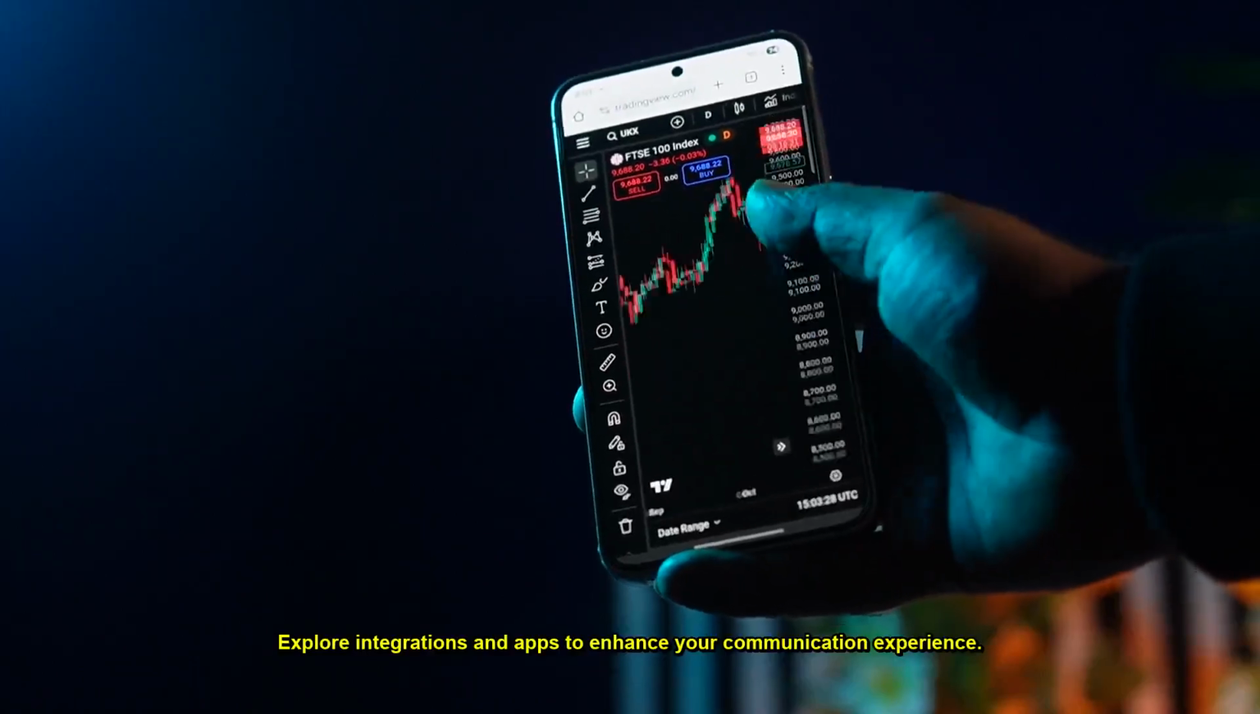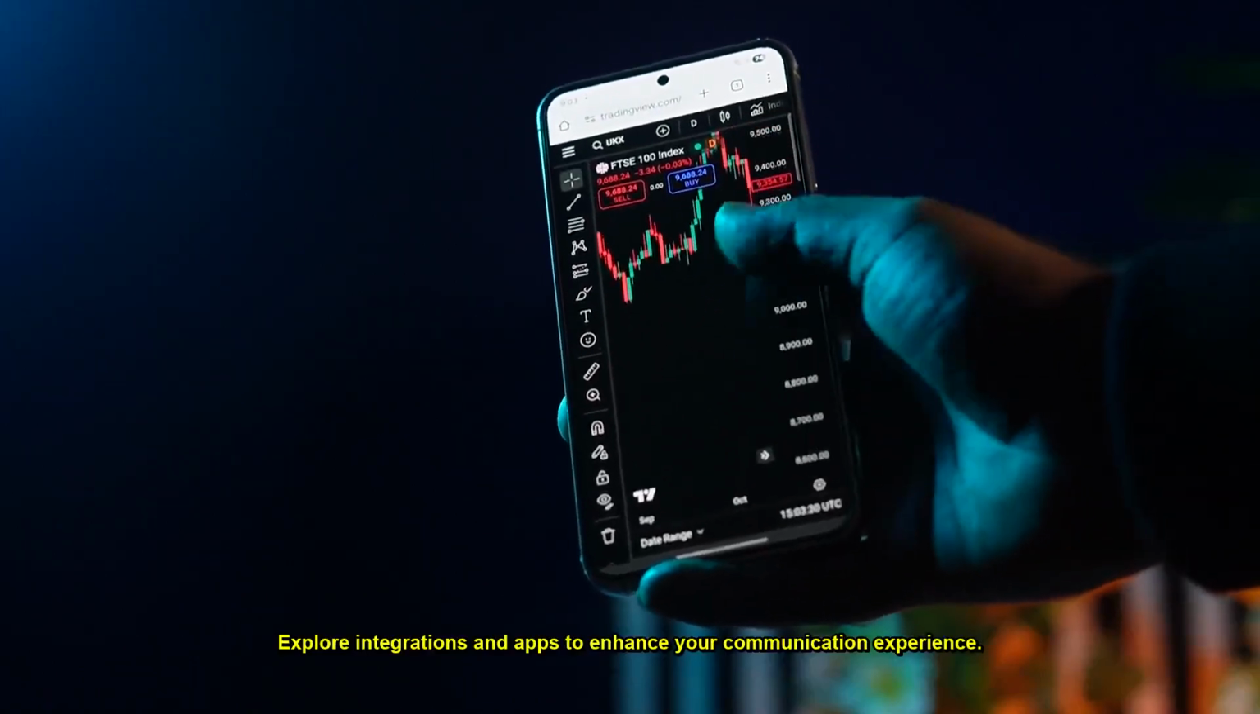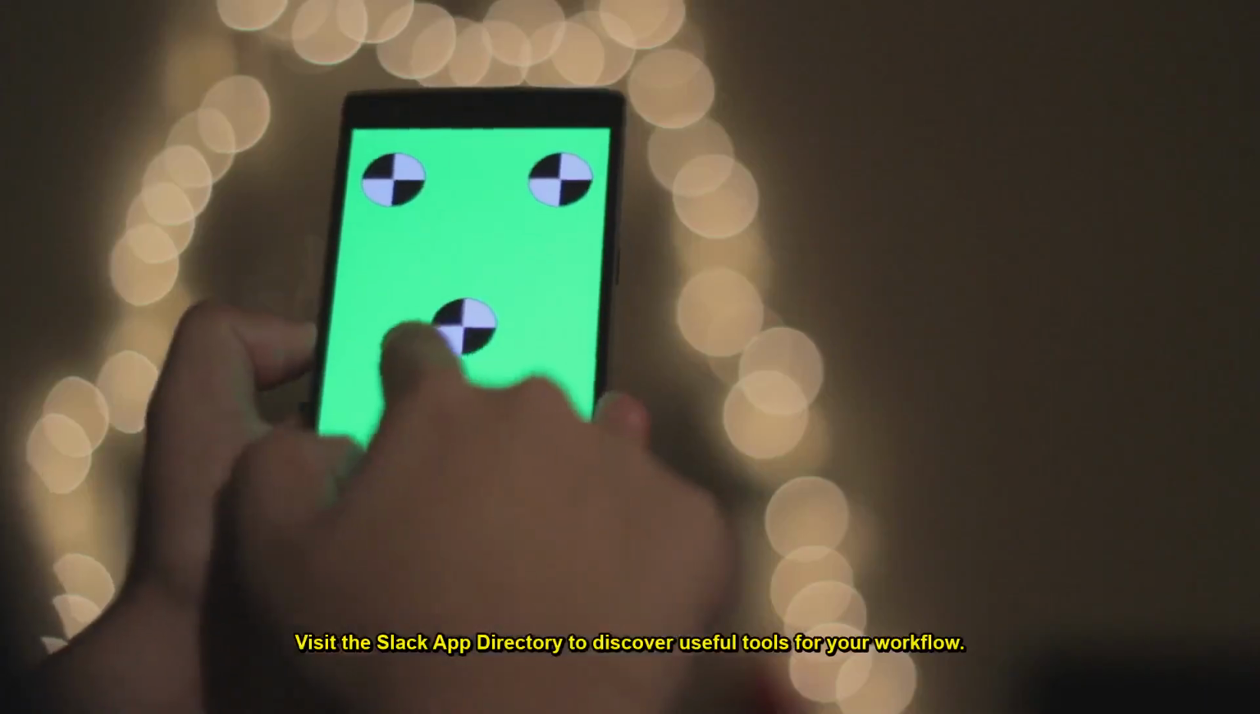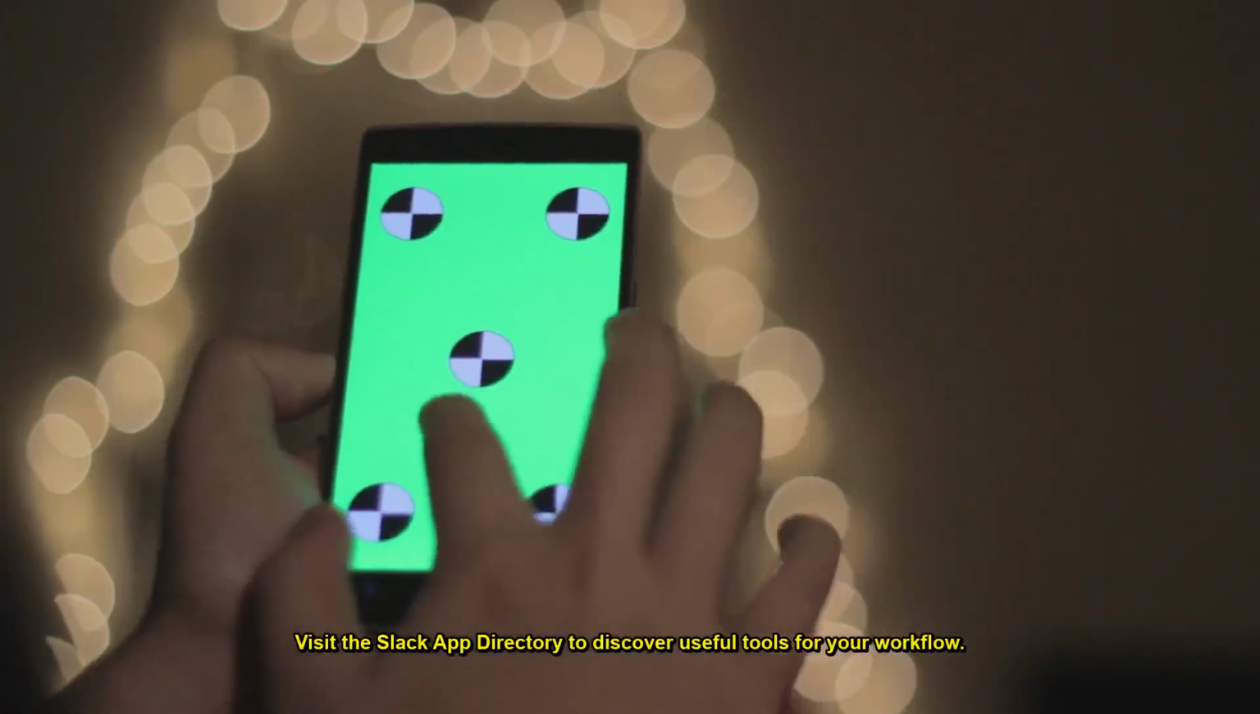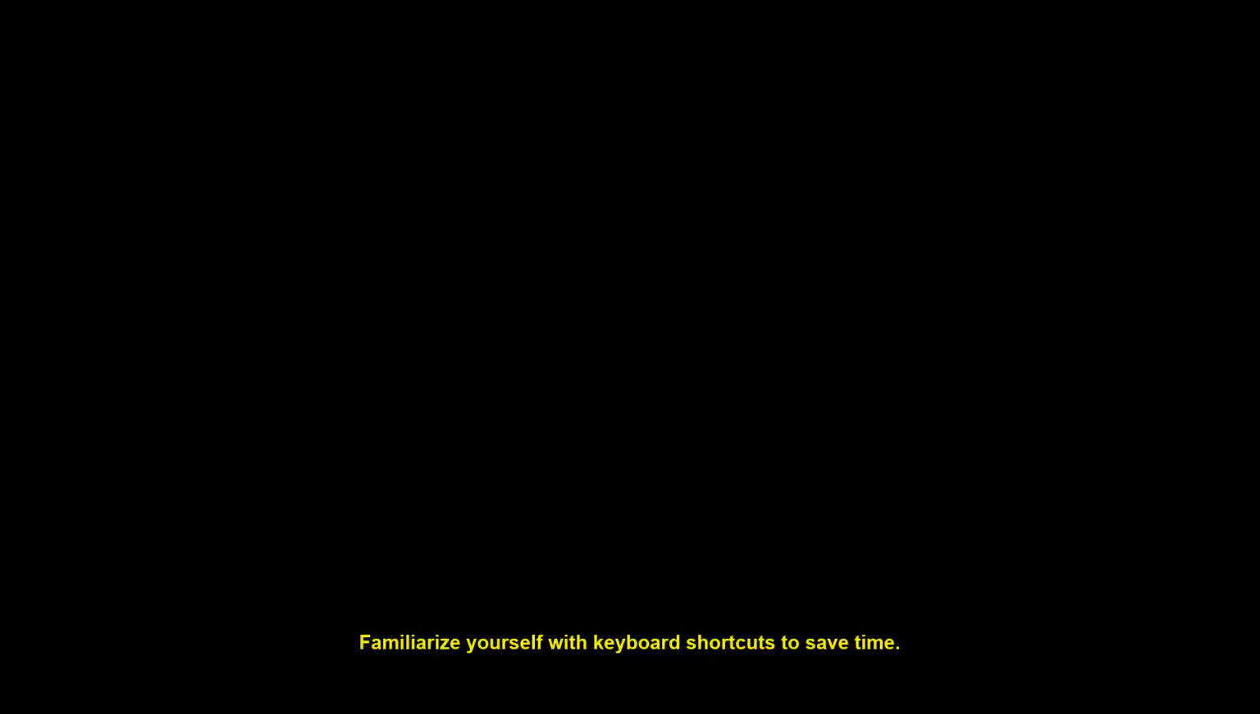Explore integrations and apps to enhance your communication experience. Visit the Slack app directory to discover useful tools for your workflow. Familiarize yourself with keyboard shortcuts to save time. Press Ctrl+K or Command+K to quickly switch between channels and messages.